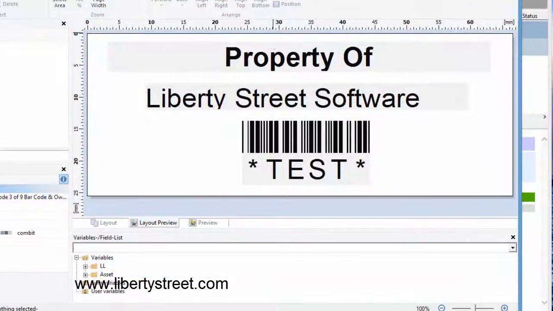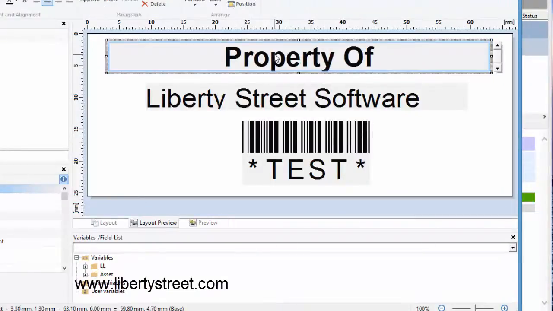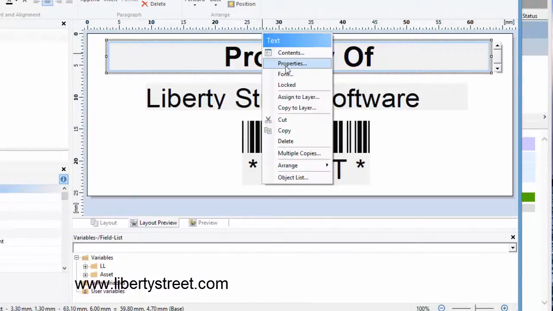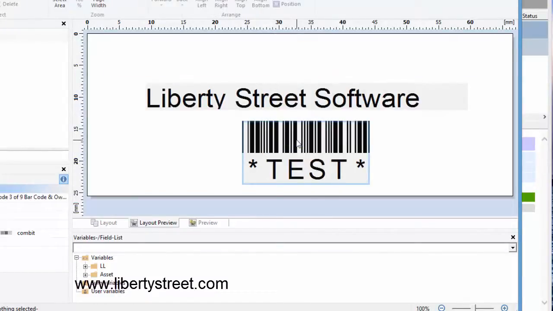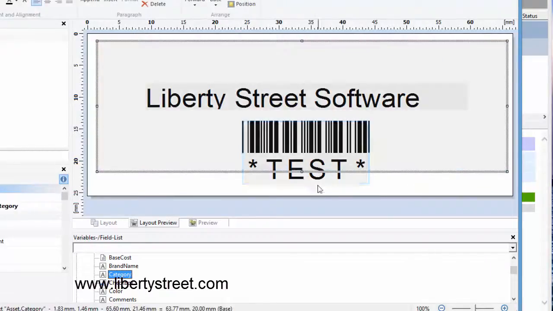What we're going to do is replace this text with a couple of other fields that you'll find on each asset. So we can just delete it by selecting it and then delete from the pop-up menu. To insert a new field, down here you're going to see a variables field list. You're going to open up and select categories, select category and then drag it up here is one way to do it.